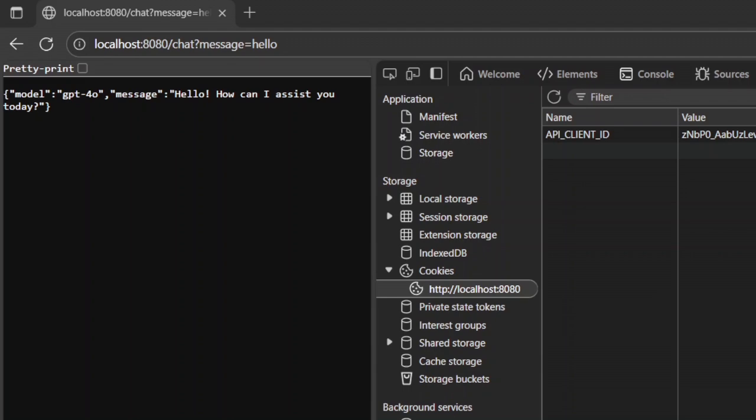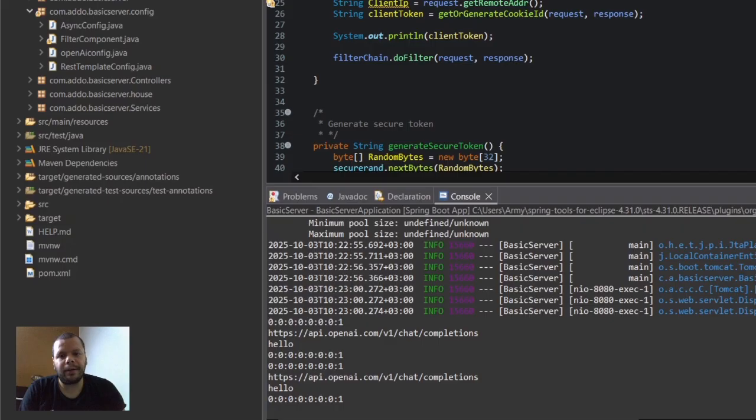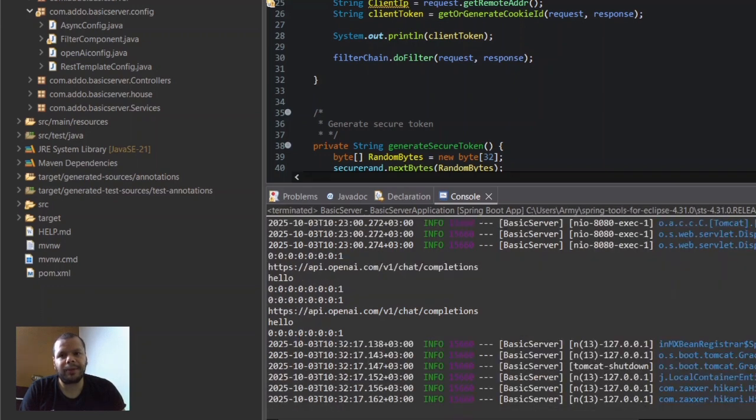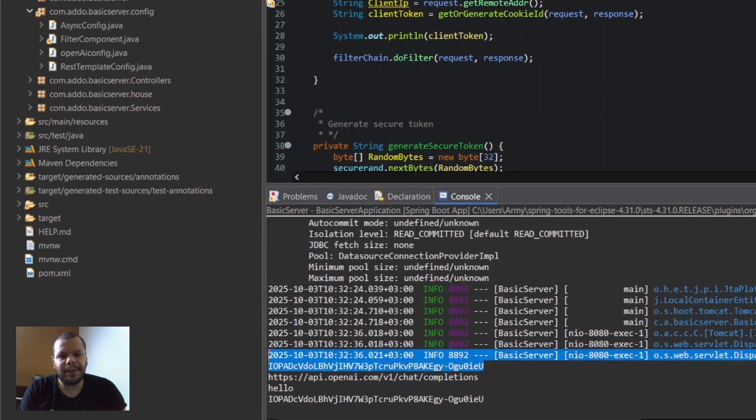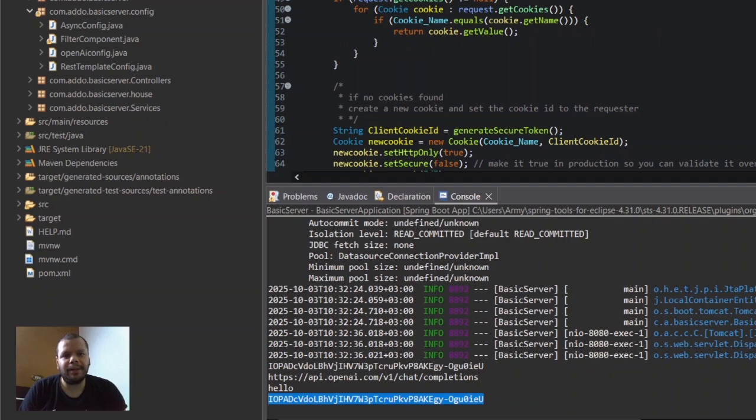So let me show it to you in my Spring Boot. You can see also, if I print out, let me restart the IDE. And you can see now in my console that a token has been generated. And when I refresh the page, the same token is shown in my console, because the logic of get or generate cookie ID is very simple and very easy.